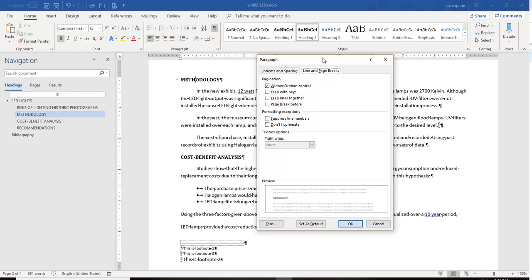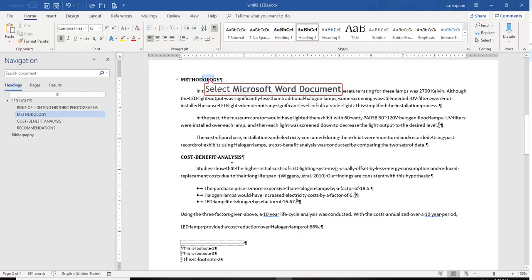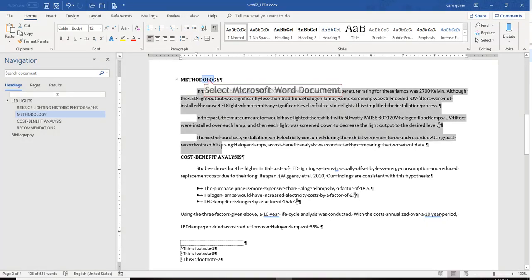The next option here is keep with next. If I turn that on, what that will do is, an example here, and again I can't show it to you, but here I've got the word methodology, and that heading belongs to the text below. So here I've got the word methodology, and then I have all of this text below it that applies to that heading.